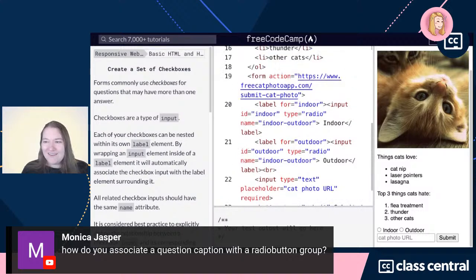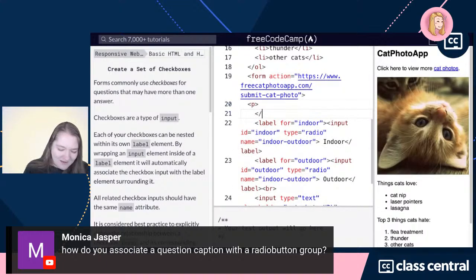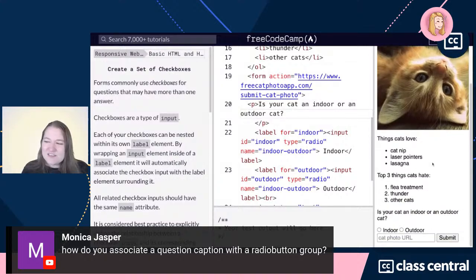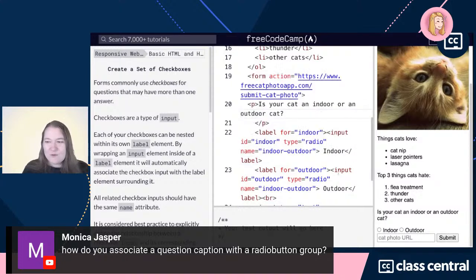I can add extra things within this form element. I'm going to add just some plain old text. Is your cat an indoor or an outdoor cat? If we come down, this is just going to display the text for these questions, the questions associated with this.